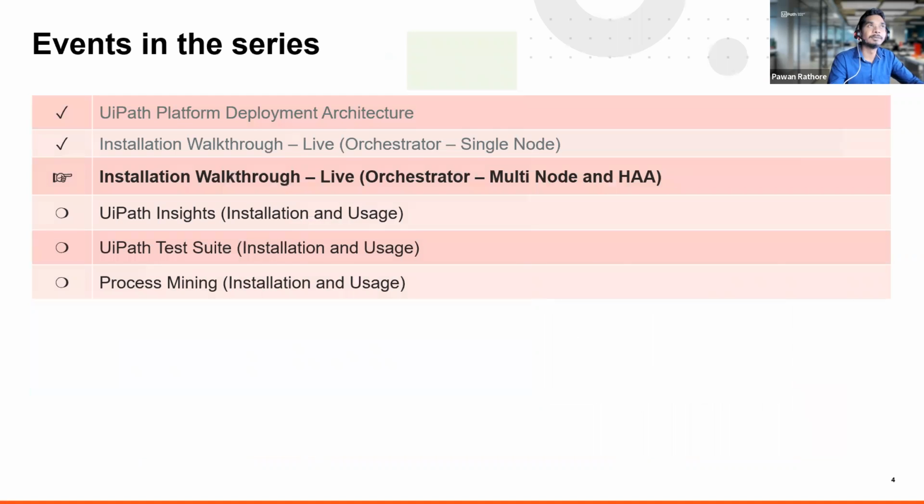So this is the third phase of our entire infra series. The first one was orchestrator deployment and architecture, wherein Ankit gave the entire possible scenarios and a walkthrough of the architecture of the UiPath product family. The second one was Orchestrator Live installation. This was a single node orchestrator installation on Azure Cloud as in PaaS service and on-prem as well.